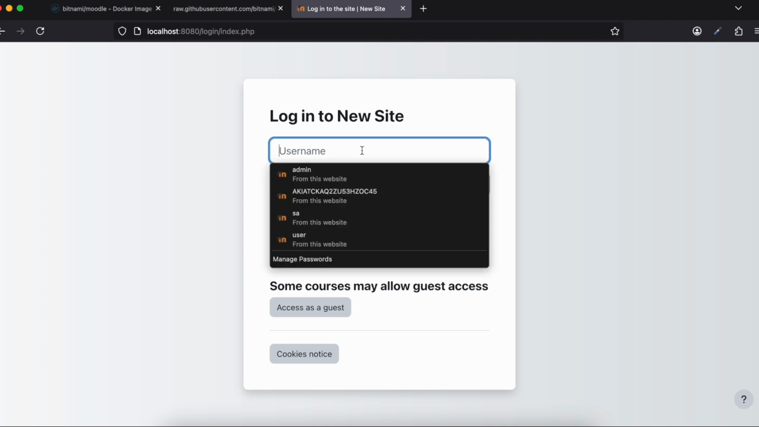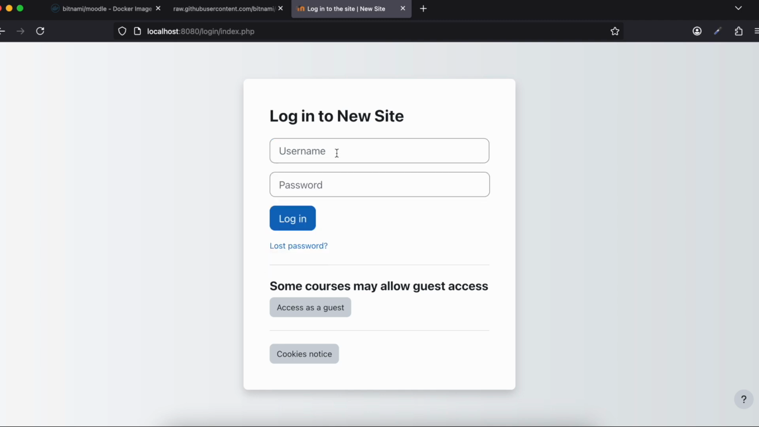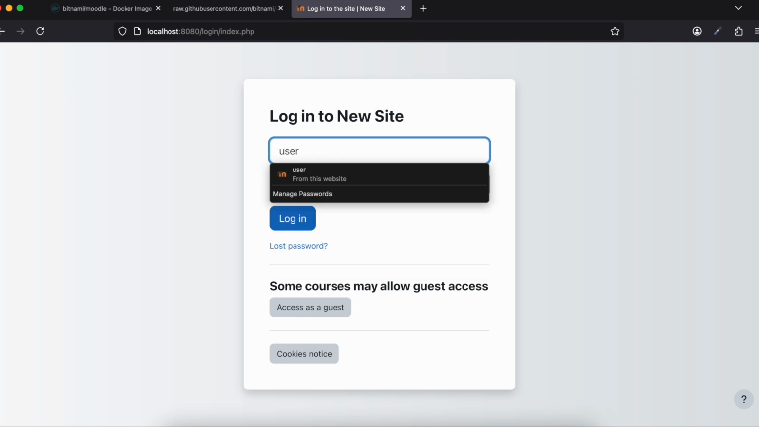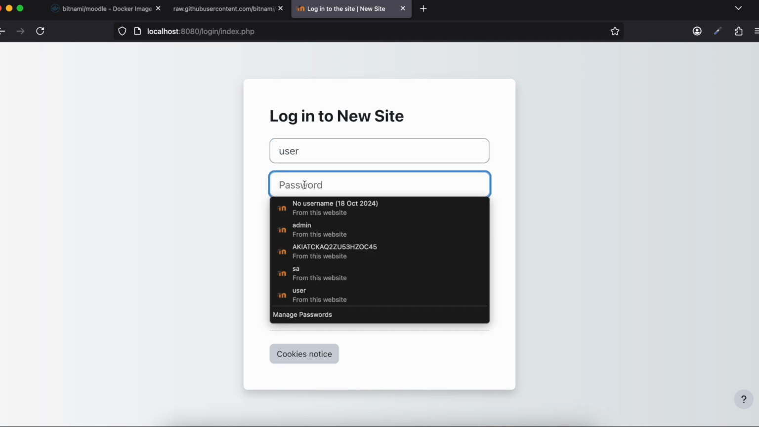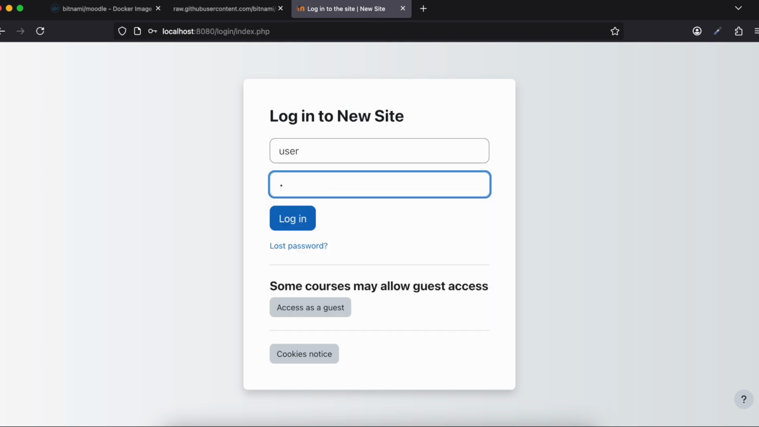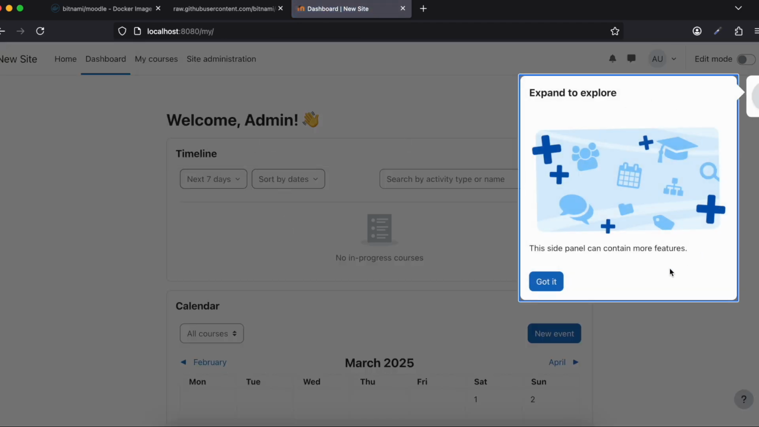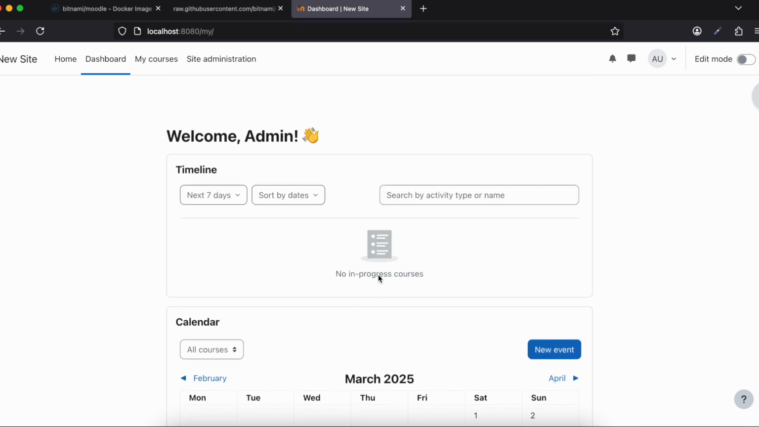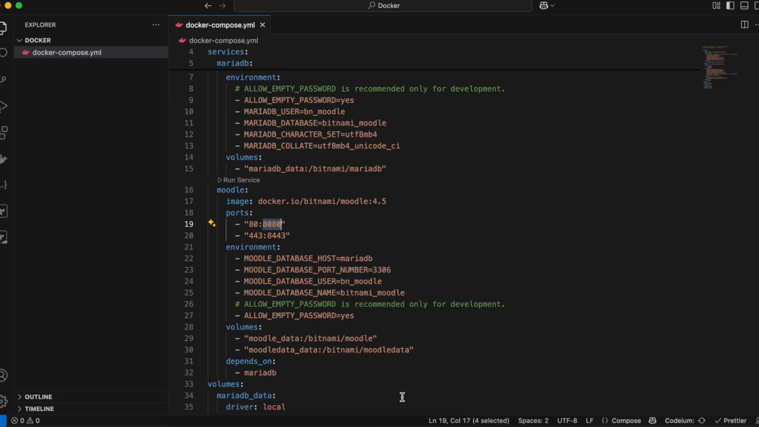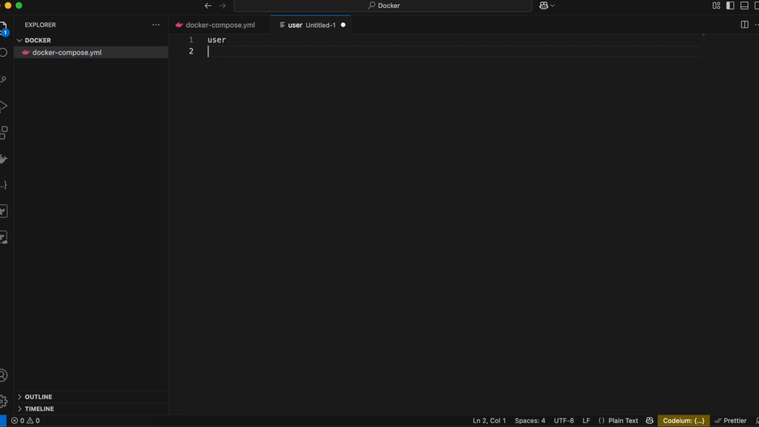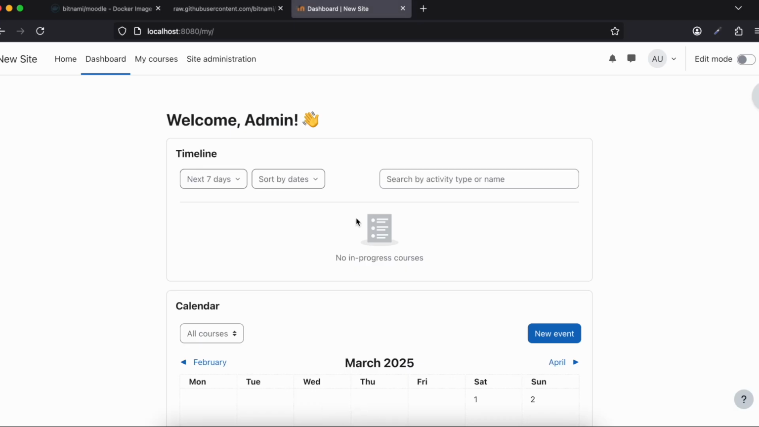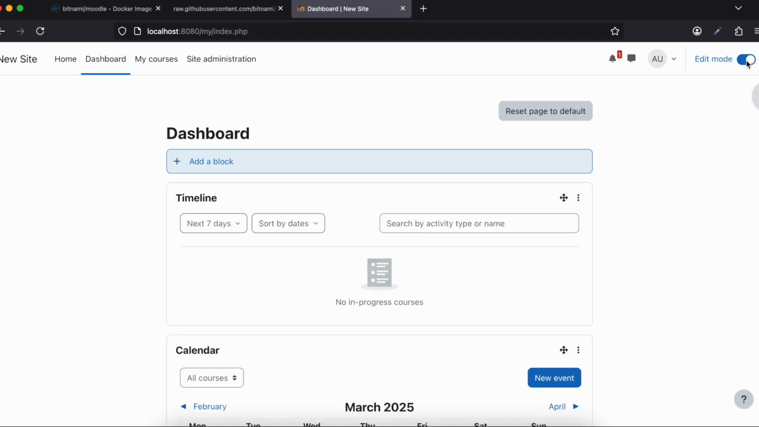Now the admin login is something like this. Username is user, and password is Bitnami. I'll click on login, don't update, and here you can see I'm already inside our Moodle LMS. Again, if you missed what the username and password are, username is user, password is Bitnami. Okay, so here it is. You can just enable the edit mode and play around with this.